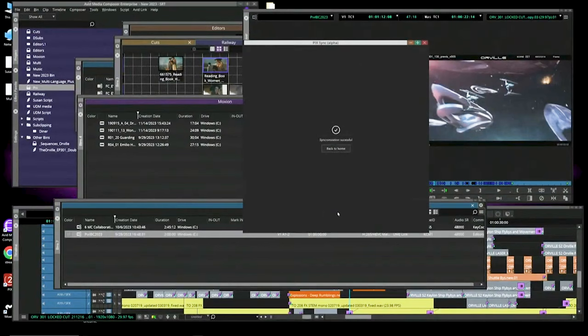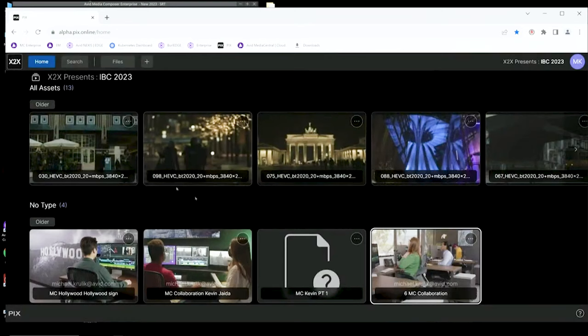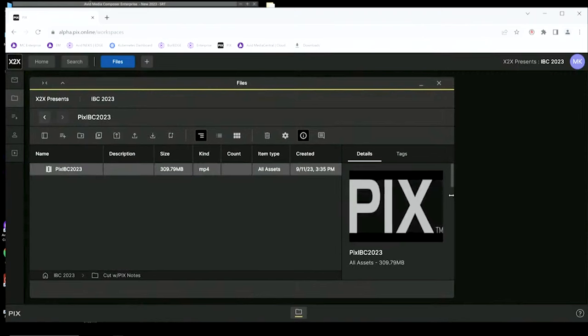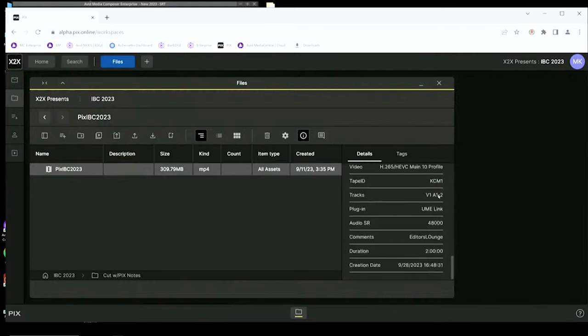Hit sync. And when I go back to Pix through the web page and take a look at that file, we'll see when I scroll down to take a look at it, the metadata, the tape ID has changed, and the comment has changed.